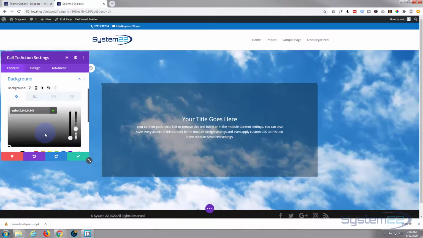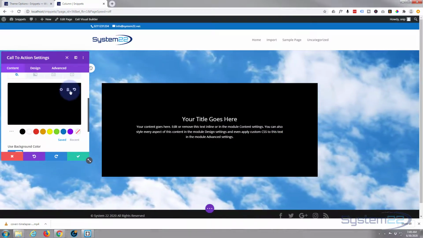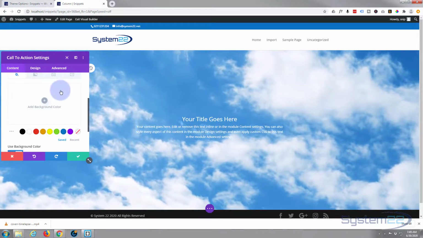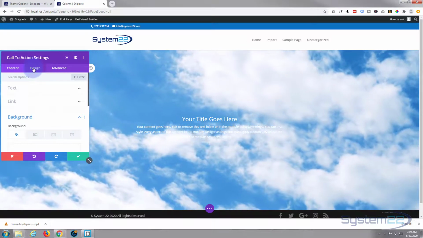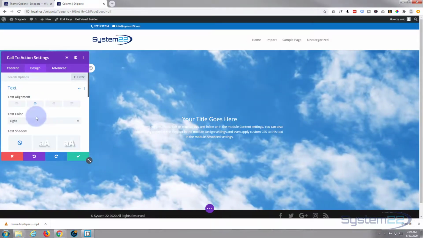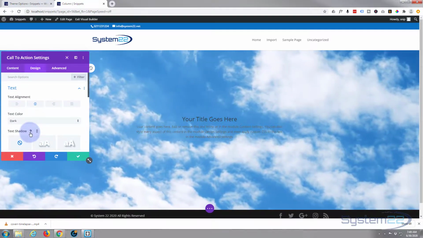Of course, the other option, if we take this color away, is to just go and change the color of the writing of your module. So we go design, text, text color, dark. So whatever you want to do.